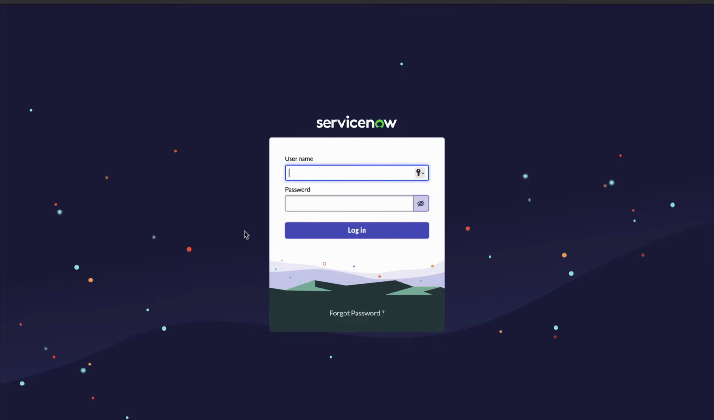I'm logging into my personal developer instance, or PDI, where I have a user record that's set up with the administrator role, which gives me the ability to do pretty much everything. I'll go ahead and enter my user ID and password, and I'm taken to my home page.